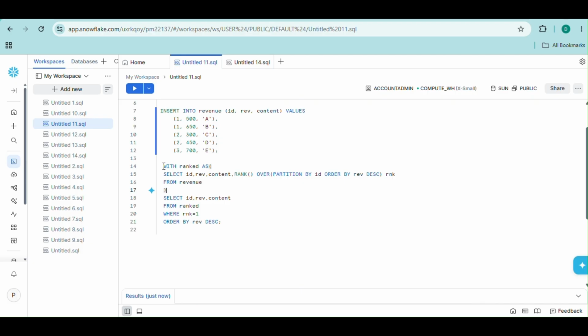Now here's the query that solves our problem. We start with a common table expression called ranked. Inside it, we select ID, rev, content, and a rank function. This rank is partitioned by ID, meaning it restarts for every new ID, and ordered by rev in descending order, so the highest revenue gets rank 1 within each group. We call this ranking column RNK.